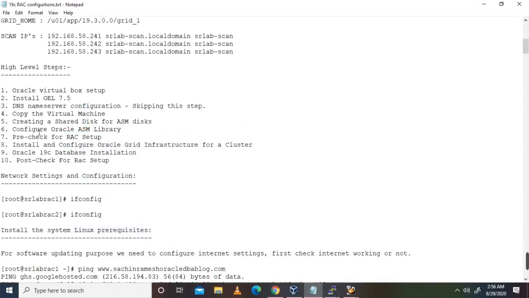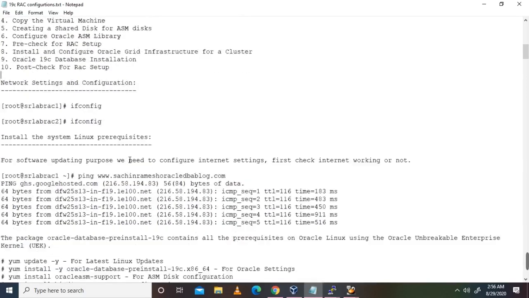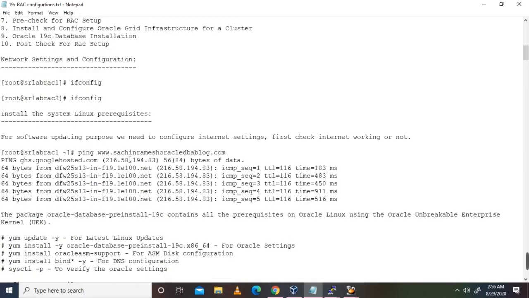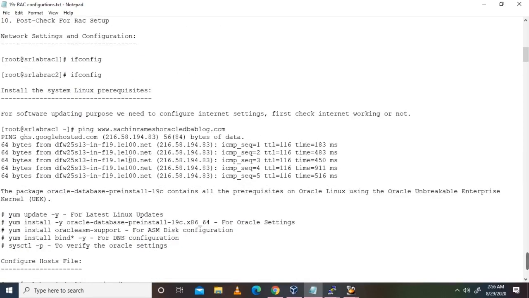Then the copy of the virtual machine, creating a shared disk for ASM disks, configuring the Oracle ASM library files, and pre-checks for RAC setup, and then install and configure Oracle Grid Infrastructure for a cluster, then the Oracle 19c database installation, and post-checks for RAC setup. So these are the high level steps we are going to perform in my lab environment.